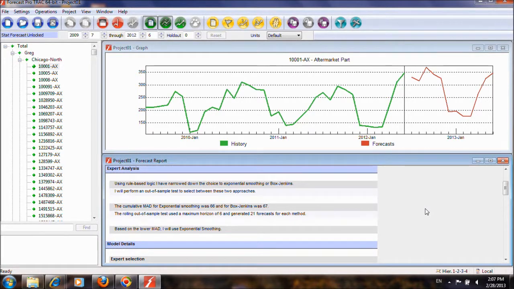And so our expert selection really works in 3 steps. First is a series of rules to analyze your data. For example, how many years of data do you have? What is the nature of the data? Is it very high volume? Is it very low volume? There are about 217 of these rules in order to narrow down the choice of models to certain families.